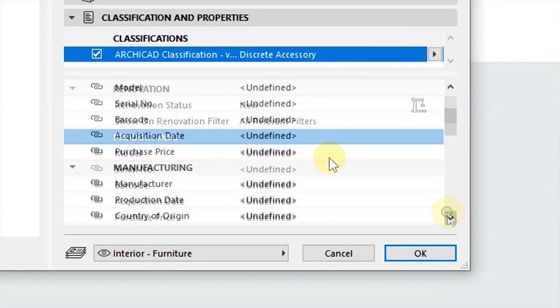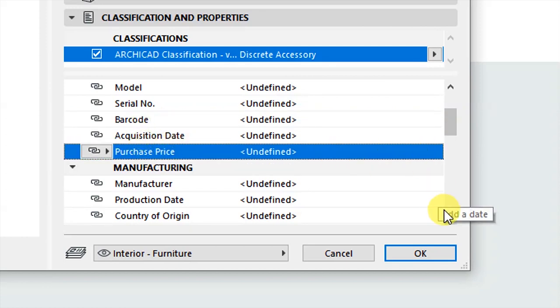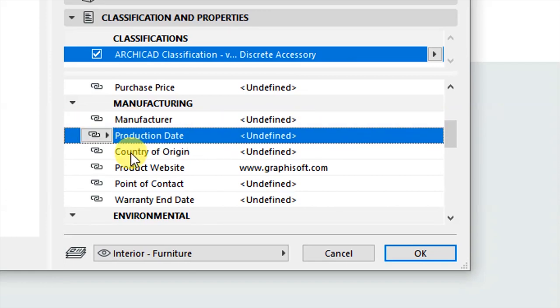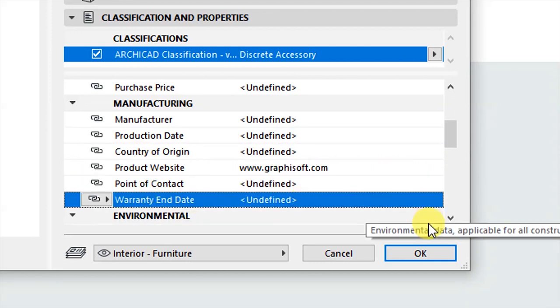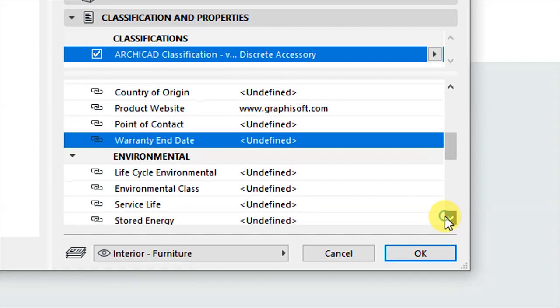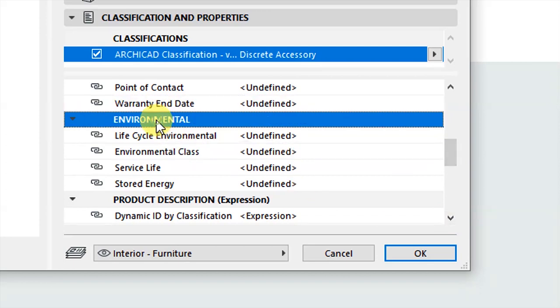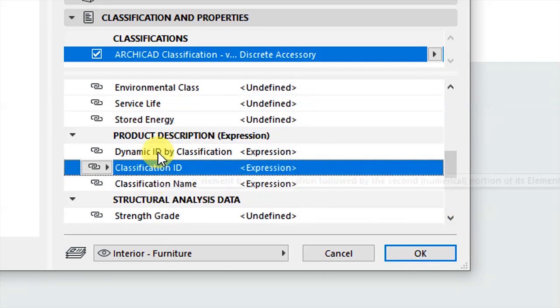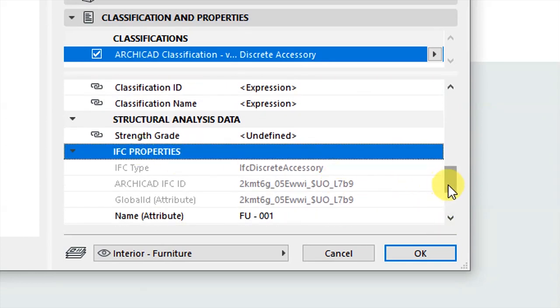Product information is going to allow us to input the model, the serial number, the barcode, acquisition date, and purchase price of that object. We are also able to input data about the manufacturer of this product, what is the production date, the country of origin, the product's website, point of contact, warranty, and the end date. BIM also allows us to do energy analysis, environmental impact assessment, and all those. So under environmental, we have this type of data that we can also specify for our model, product description, and structural analysis data. And we have IFC properties.